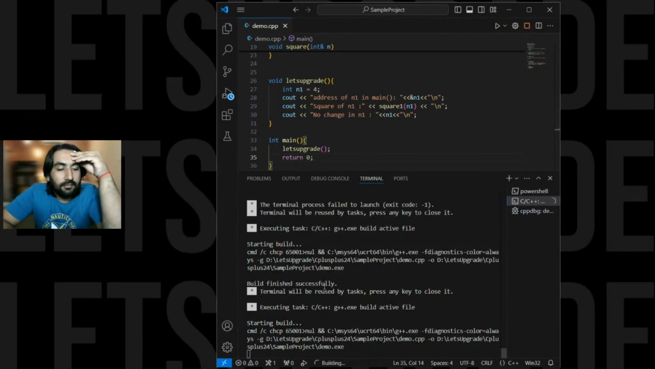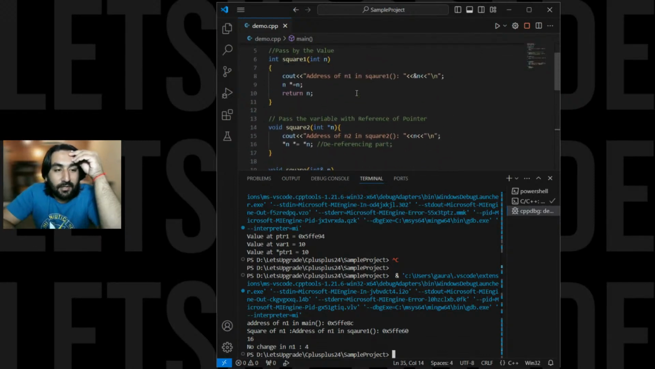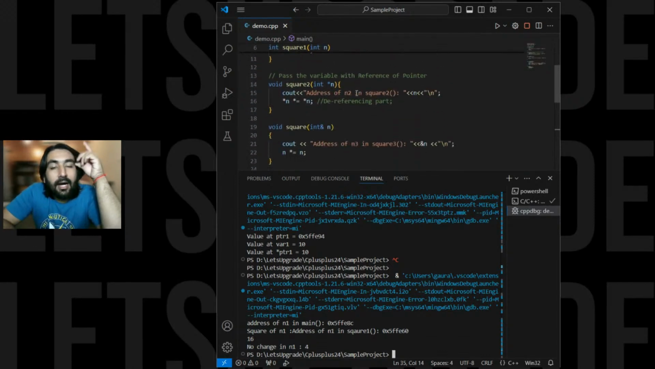Only to check what's cooking in here is that address of n1 in main is 0x5ffe, and once we enter the square of n1 function, we realize that the address still remains same and the value becomes 16, but there is no change in n1. How does it happen? Now let's go back and check our n1 function. Okay, so how will this code work?